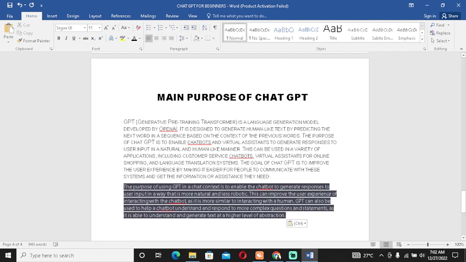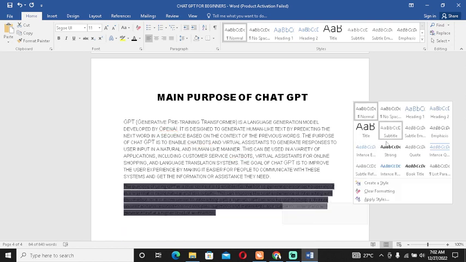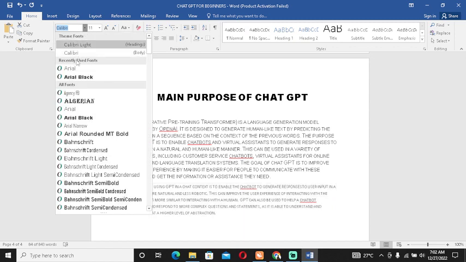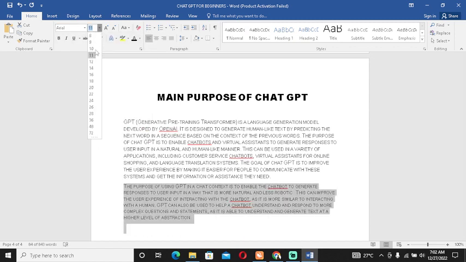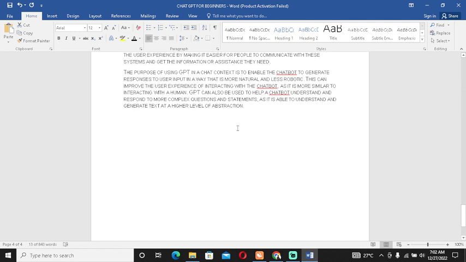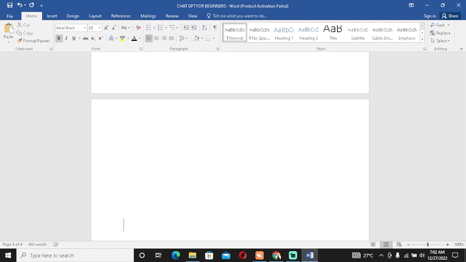Okay, and then just want to select this, do the same thing, the exact same thing. Just gonna come over here to Arial, come over here to 12, and then boom. Good. So we're done with the main purpose. This is okay for the main purpose. Okay, let's move to the next area. The next area is gonna be how to make money online with ChatGPT.